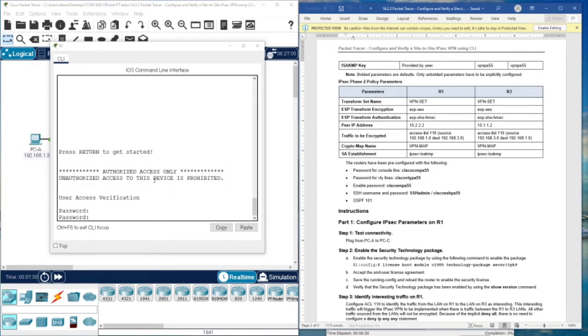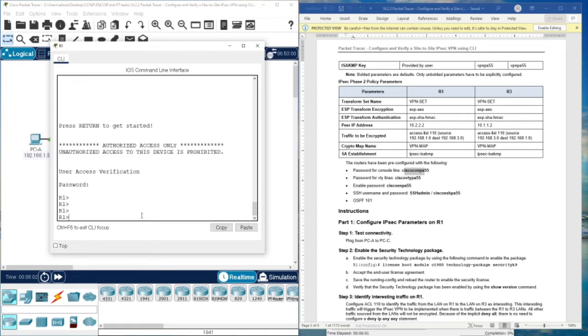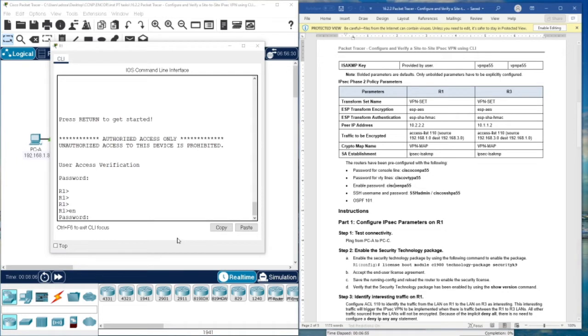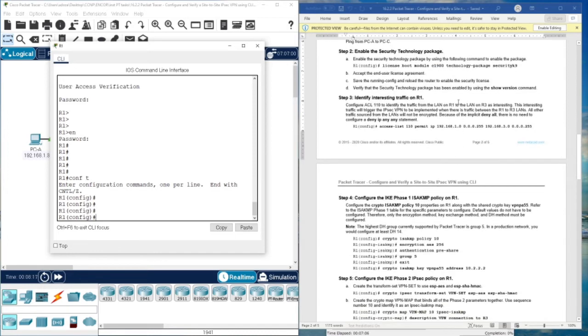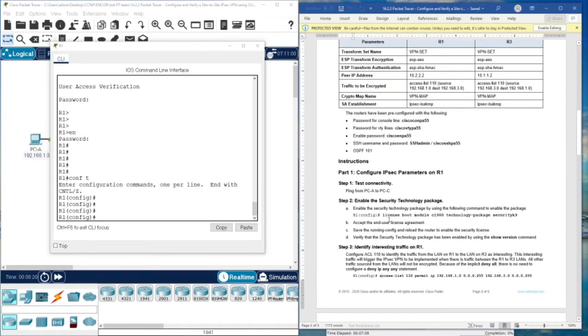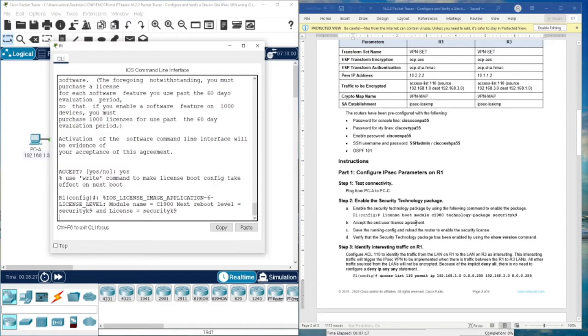As you can see here, we need to log in, and since we need to log into this from a console, we need the first one, which is the console password, cisco con PA55. Okay, now we need to move to enable, and here we need the enable password, which is cisco enable password 55, and then configure terminal, and then we need to put this command here to enable the package, and then we need to type yes to accept the agreement.